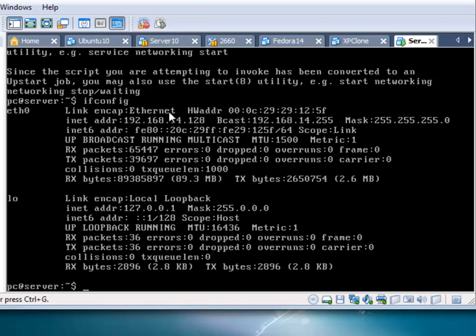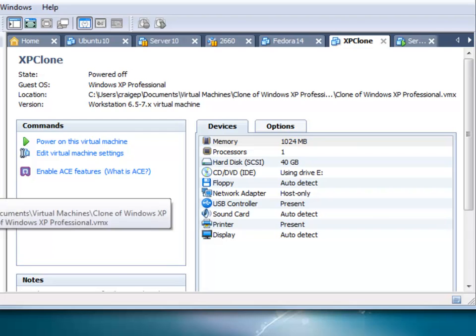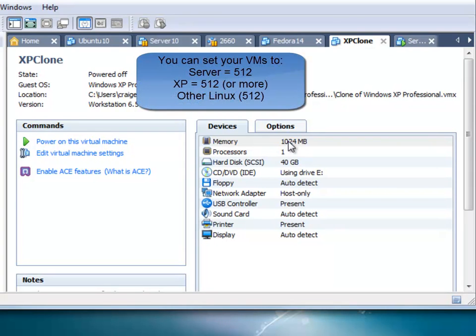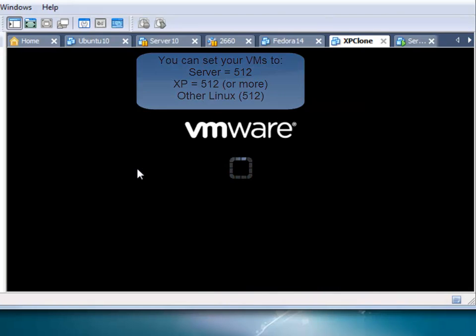Okay, now we need 2 other VMs. Let me see where our XP clone is. The memory is 1024. I've got 1024 on here. If you don't have as much RAM as I do, I think I have 6 or 8 gigabytes of RAM. You can set this at 512. It doesn't matter. You don't want to slow down your entire machine. Hopefully you should be doing this and nothing else that's computationally intensive. But if you need to, you can set that at 512. But I've got mine at 1024.